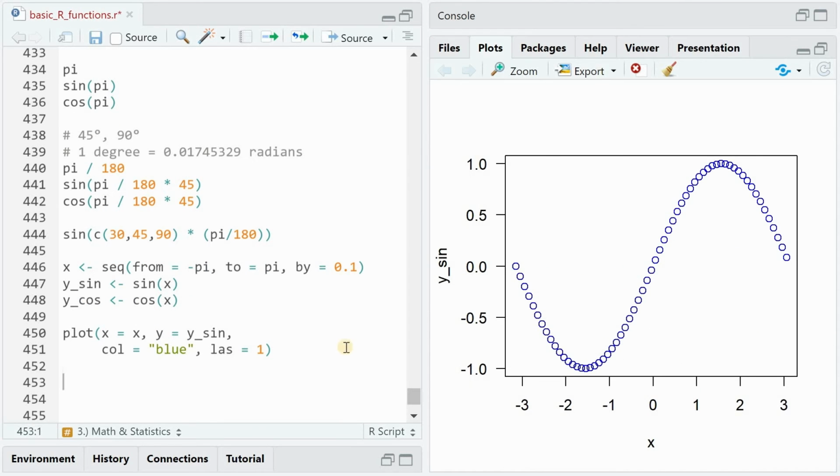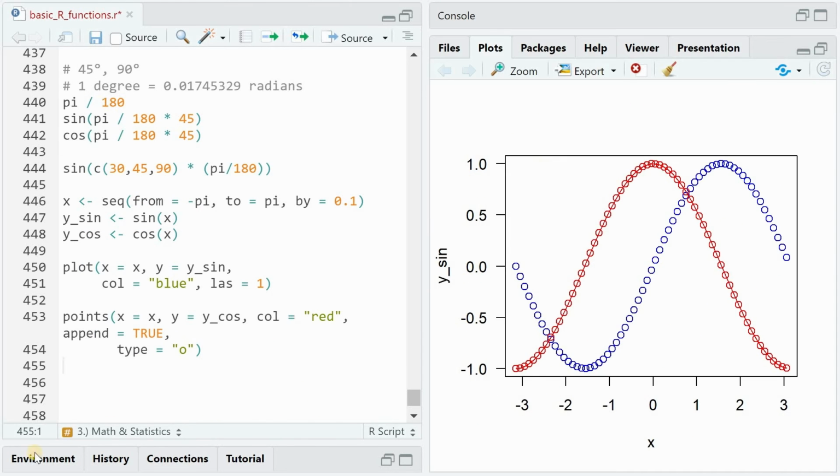And with points, we can add points to the already existing plot. Now we're using the cosine values for y and the color red. And then instead of using dots, we can use the type o, which represents a line connecting the dots.